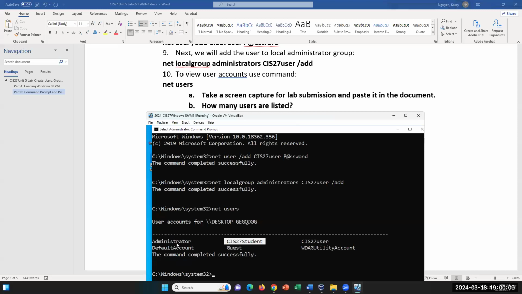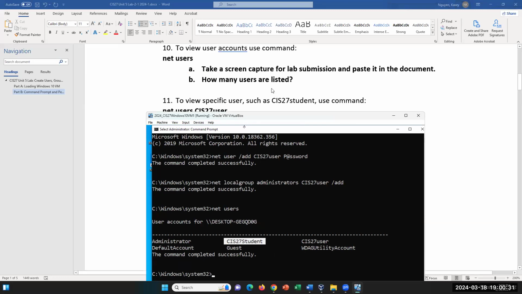So I have administrator, that's default, it's hidden. I have the student 2, 3, 4, 5, 6. Guest is disabled. So these two are disabled by default. And some of the other ones are system accounts, so you don't see those. Normally, when you log in, you only see the ones that we create. So we would count up the number of accounts that's listed.